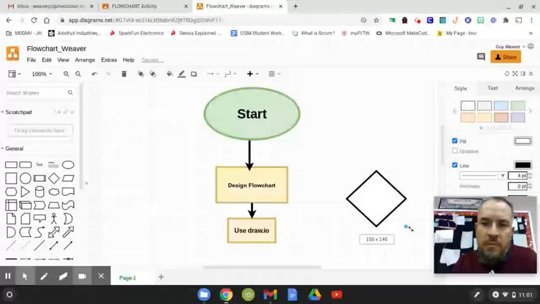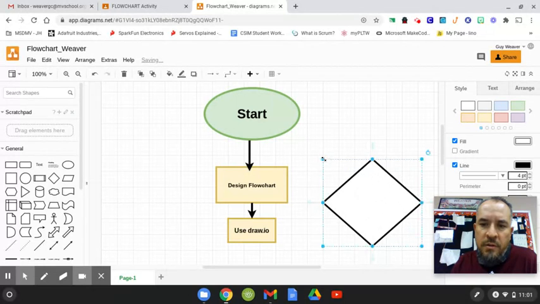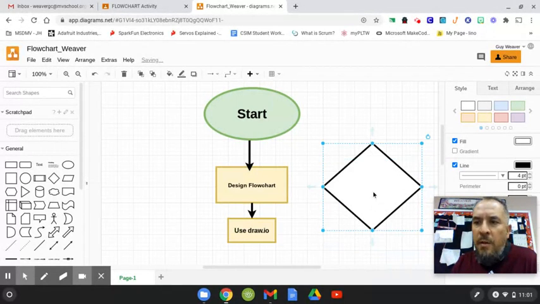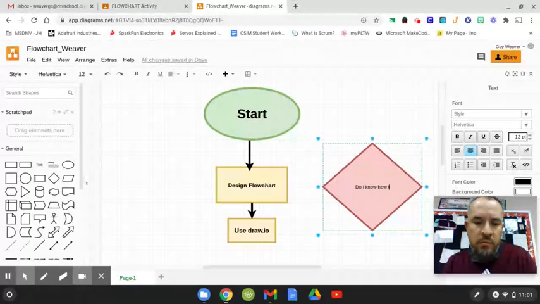Now, if I throw in a conditional statement, let's say I put my condition here, let me enlarge my rhombus so I can type into it. Always drag it from the corners. Okay, I'm going to make my rhombus a different color. Let's make that red. Okay. Let's throw in a conditional statement. So, do I know how to use draw.io?